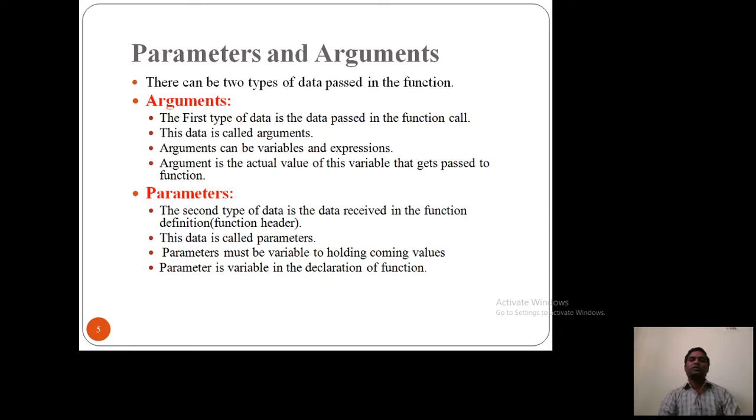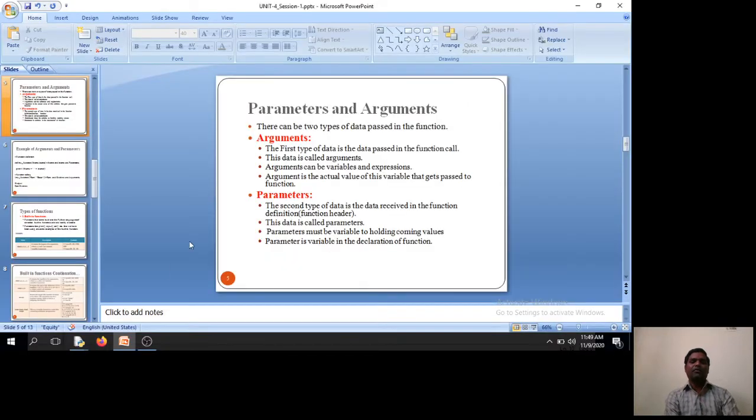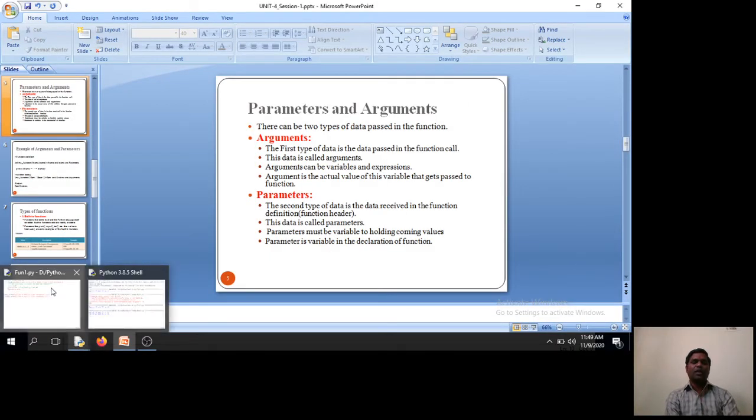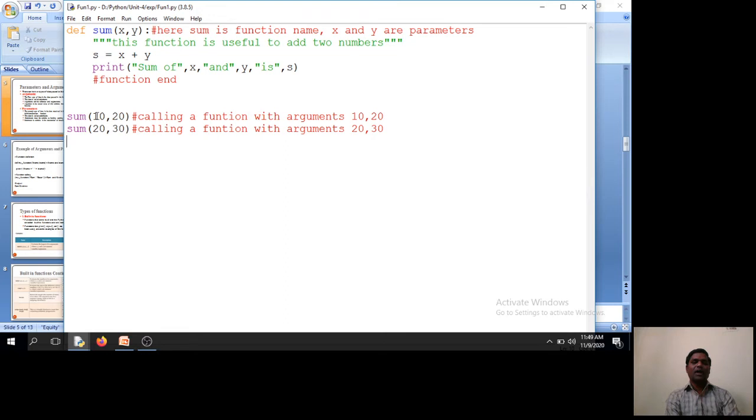Parameters and arguments. What is a parameter and what is an argument? There can be two types of data passed in the function: one is the argument and the other is the parameter. The first type of data, passed in the function call, is called the argument. Whatever data we pass when we call the function, we call it the argument.